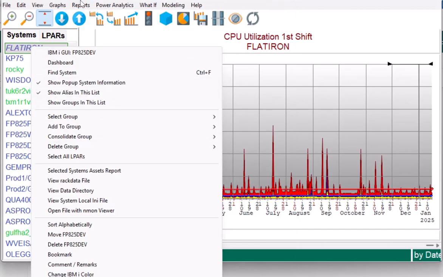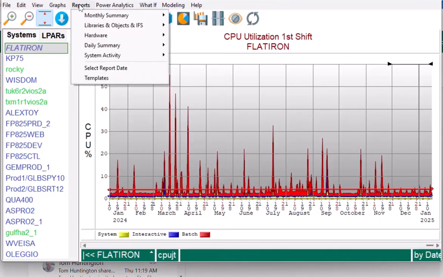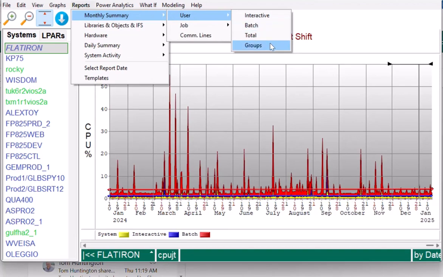Now, as far as the graphs or reports are concerned, if you come over here and go to reports, monthly summary, and user, you'll see this option called groups. You give it a group name, and we would then create any of the metrics, CPU or disk or IO or faulting, whatever, for the whole group. And the same goes for jobs.